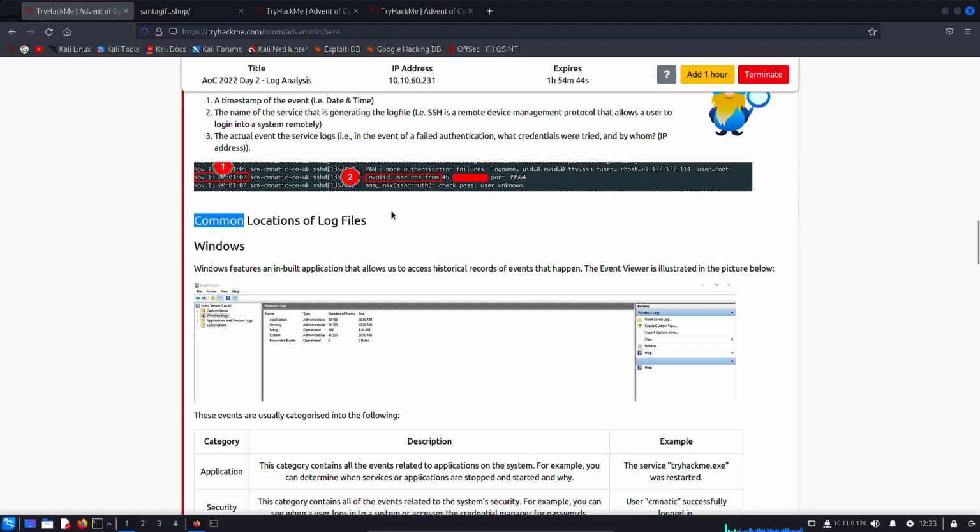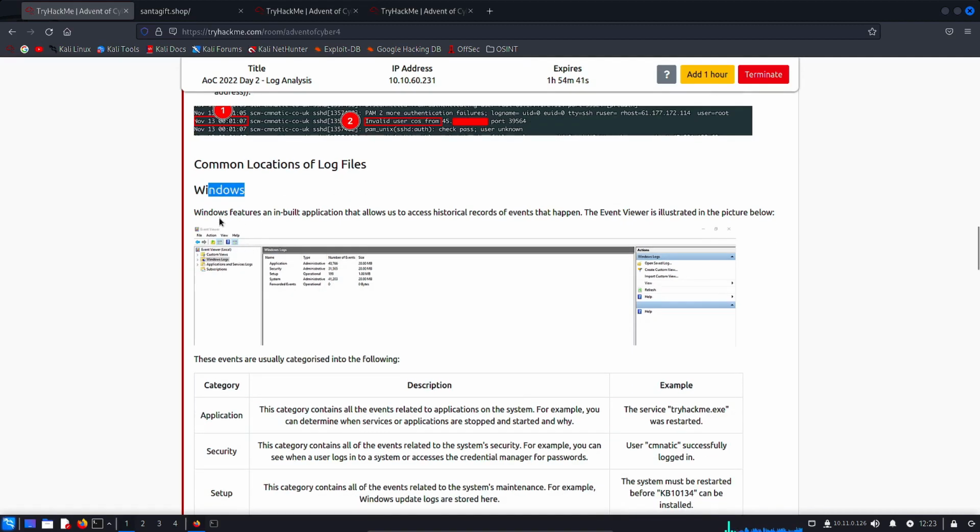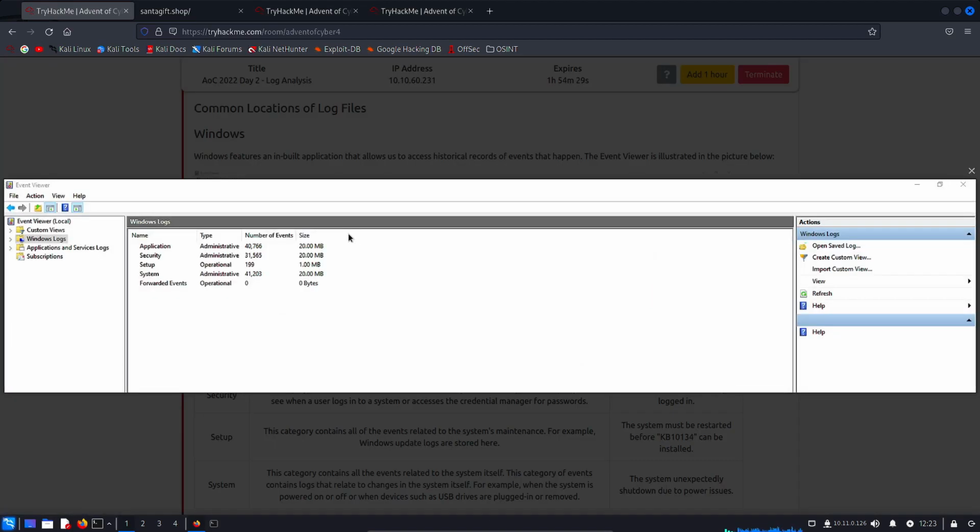Common locations of log files. Windows. Windows features an inbuilt application that allows us to access historical records of events that happen. The Event Viewer is illustrated with the picture below. So yes, Event Viewer.